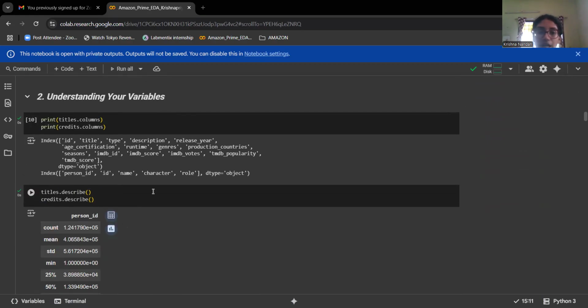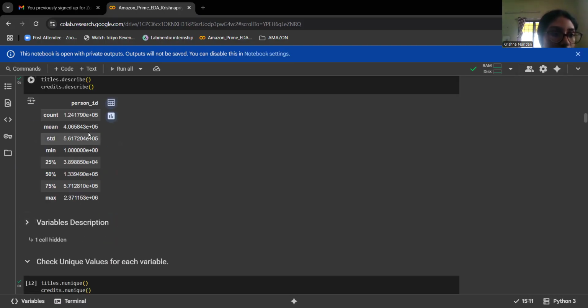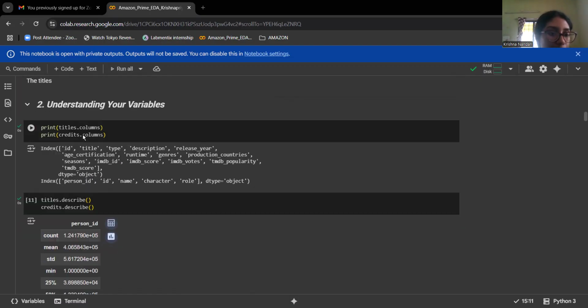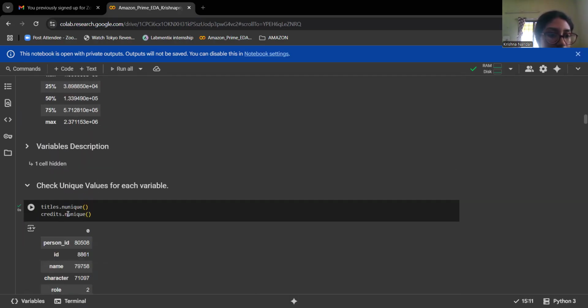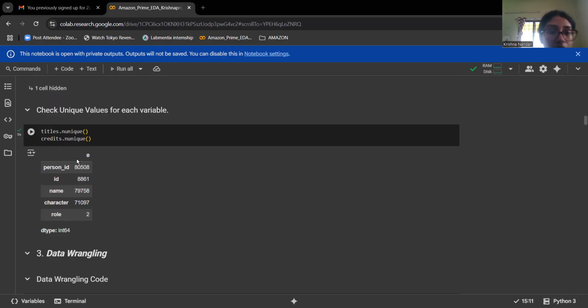Now understanding your variables. What types of variables are present in our datasets can be seen by running this code. In titles, we can see there's ID, title, type, as we saw before also. And then to describe the titles. Then check unique values for each variable. By running this code, we can check how many unique values there are for each variable.